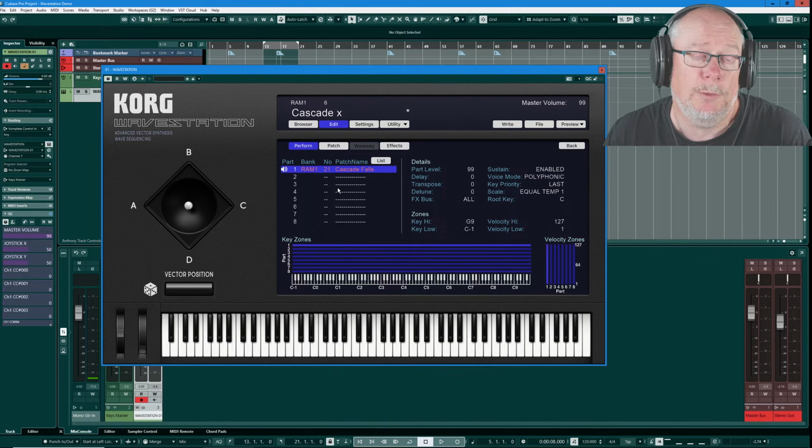This is also where we're able to edit the part information. Remember, a part is the thing that's stored inside a performance, and here are all of the details and zones. In the next episode, we'll break down each one of these components and have a look at them all. So that's your overall view of the Cascade Falls patch and how that patch is configured inside the part, which then lives inside the performance.